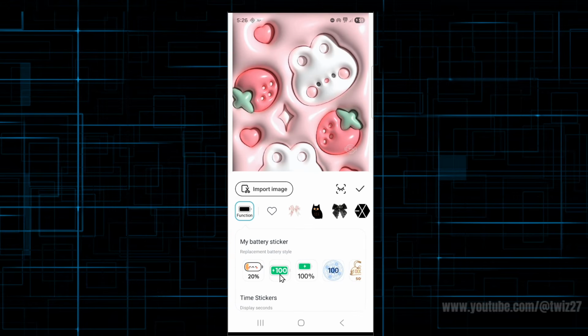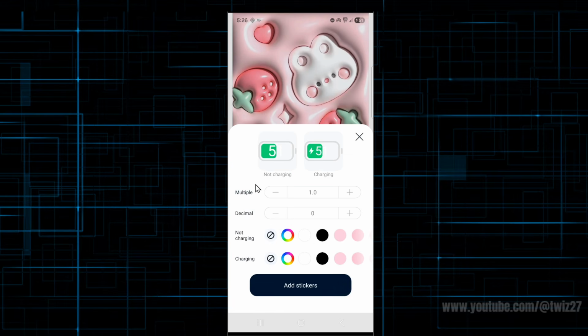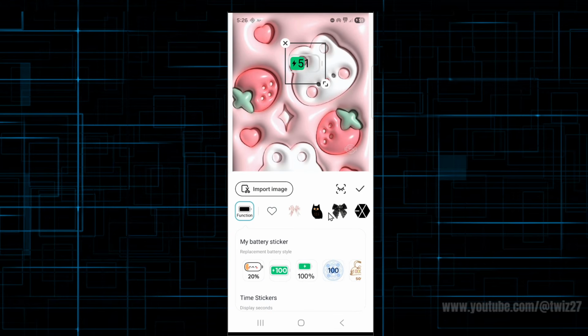So if I want to add this sticker, I can just simply click onto it. We can add only one of them and stuff. We can change the color in that if we want, so I can change the color to that. Click on add stickers, then we can move this around and then click done once we like that.